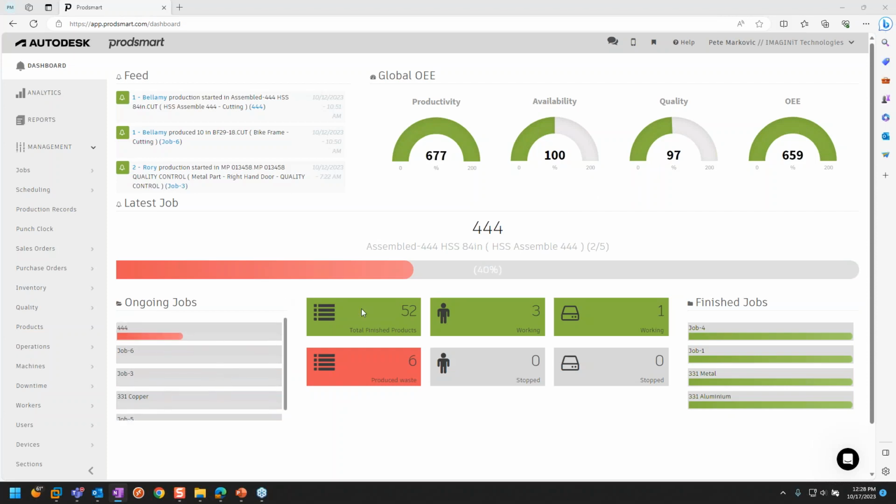We can see our ongoing jobs. We can see how many finished products we've done. Who's working? Well, I've got 3 workers working in my factory right now, and 1 machine running. Nobody stopped, that's good. But what if a machine was down? Maybe it's down for maintenance, maybe it's down for unscheduled maintenance. We would want to know that, and we can see that really quickly.